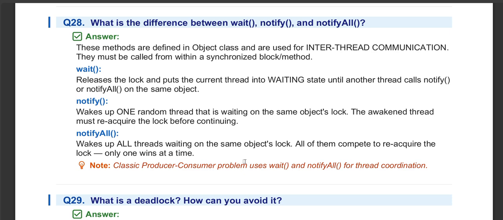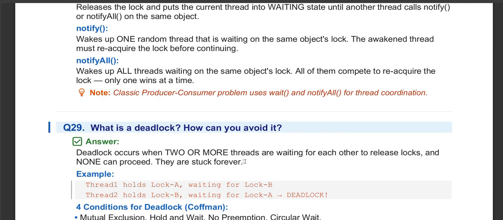What is the difference between wait, notify and notifyAll? These methods are defined in the Object class and are used for inter-thread communication. They must be called within a synchronized block or method. Wait releases the lock and puts the current thread into waiting state until another thread calls notify or notifyAll on the same object. Notify wakes up one random thread waiting on the same object lock. NotifyAll wakes up all the threads waiting on the same object lock; they all compete to acquire the lock, and only one wins at a time.